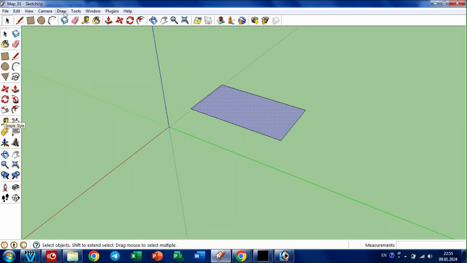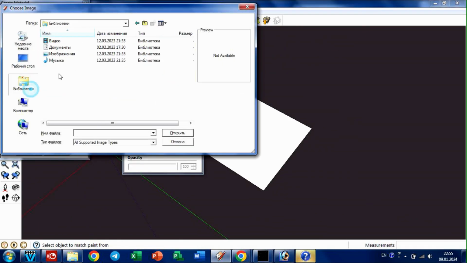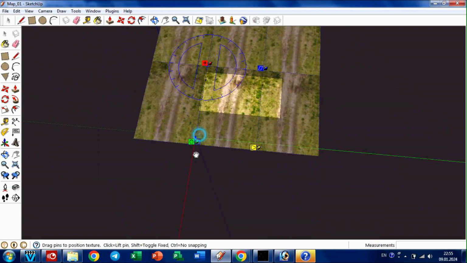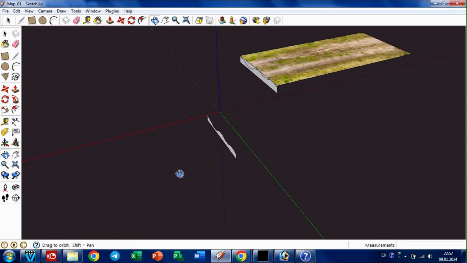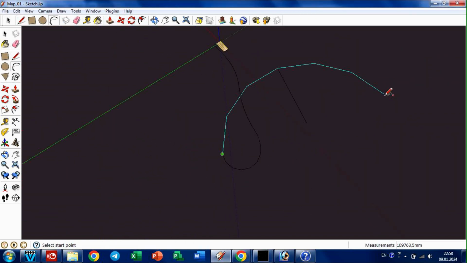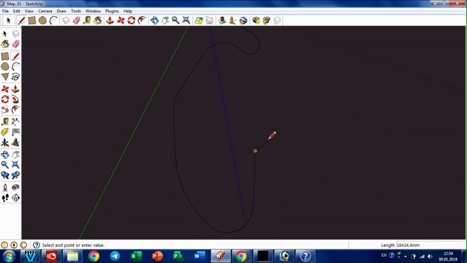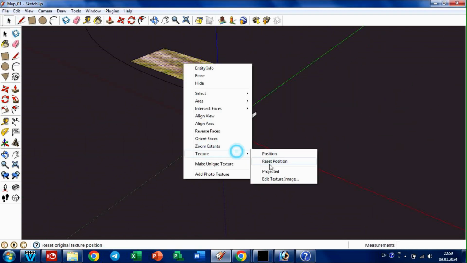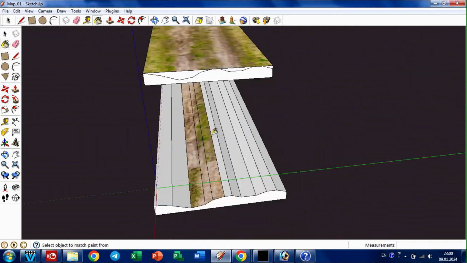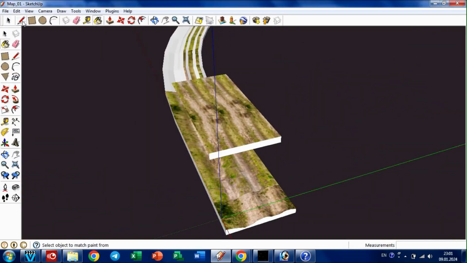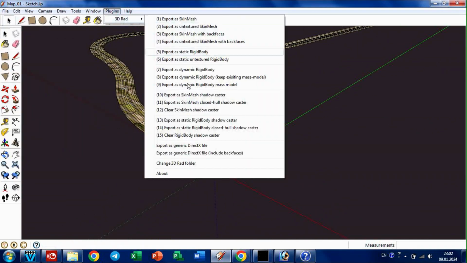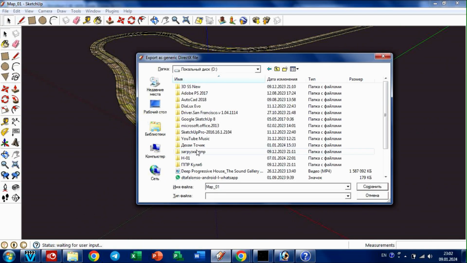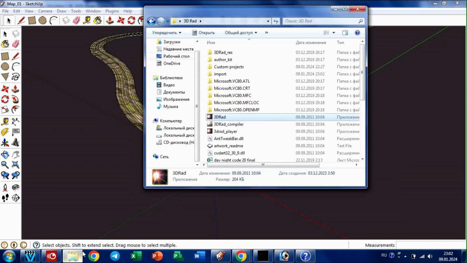So let's start to make the map. We have the road texture, we have the grass texture. Let's start making some interesting map. So guys, let's try to export our first steps of the project.